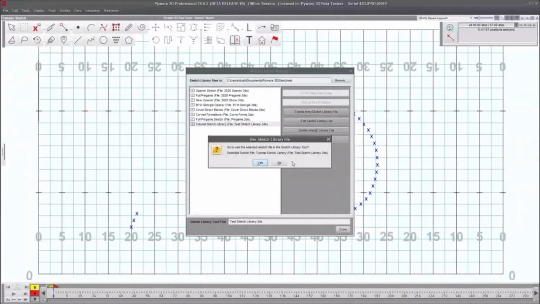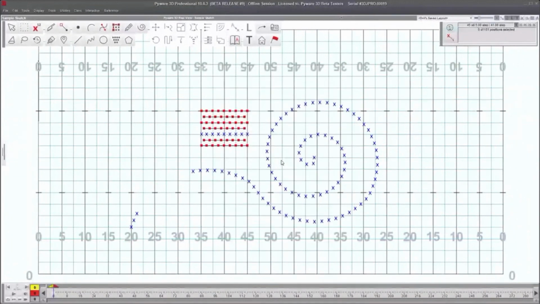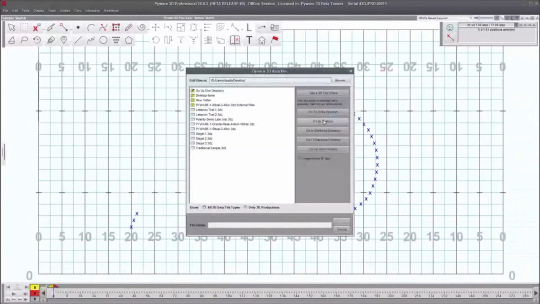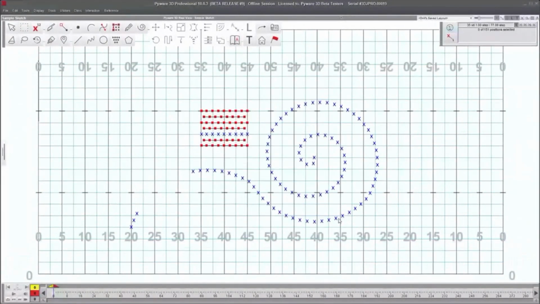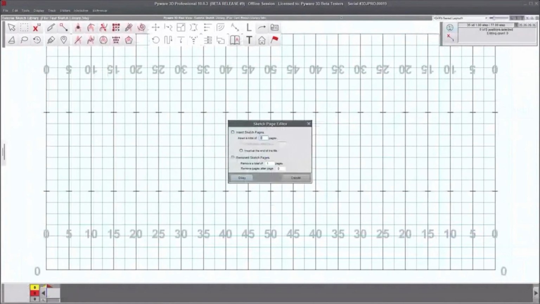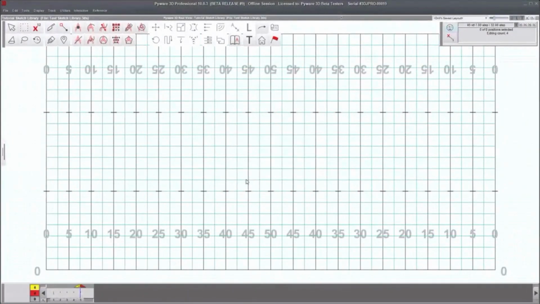Okay. I'm going to now open that sketch library, go to my sketches folder, open my test sketch library. Being that it is an empty sketch library now, I have to add a number of pages. So let's say I'm going to add 5 pages for now. We can always come back and add more at a later time. It's going to give me my 5 pages.